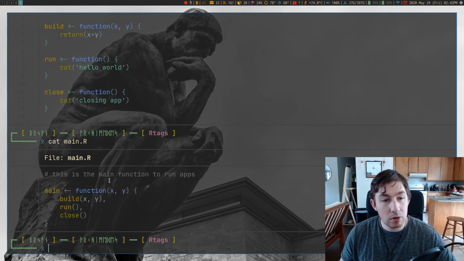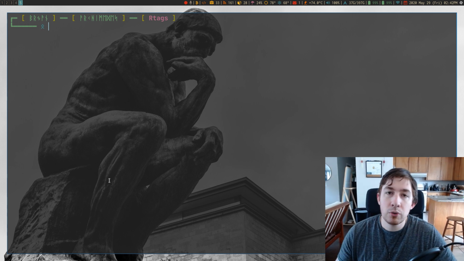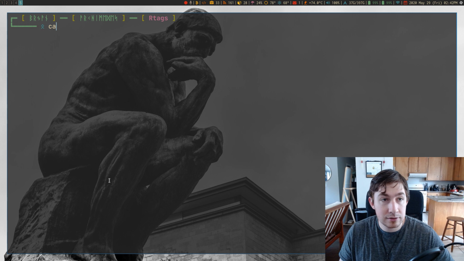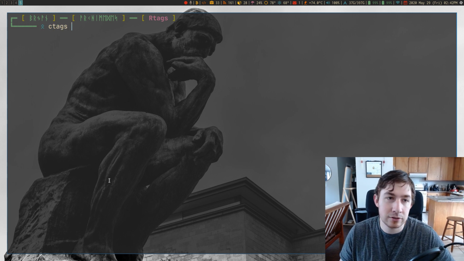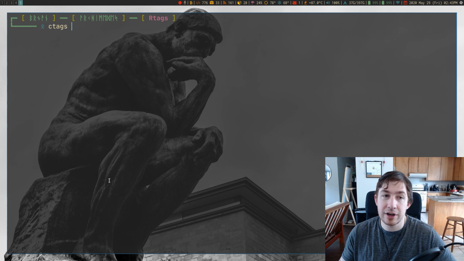So with these examples, we're actually going to run CTAGS. So I'm going to run CTAGS, and it takes an input argument. I don't use any flags at this point. I haven't seen any need to at this point for what I'm using it for. But we need a list of files that we're going to generate tags from.